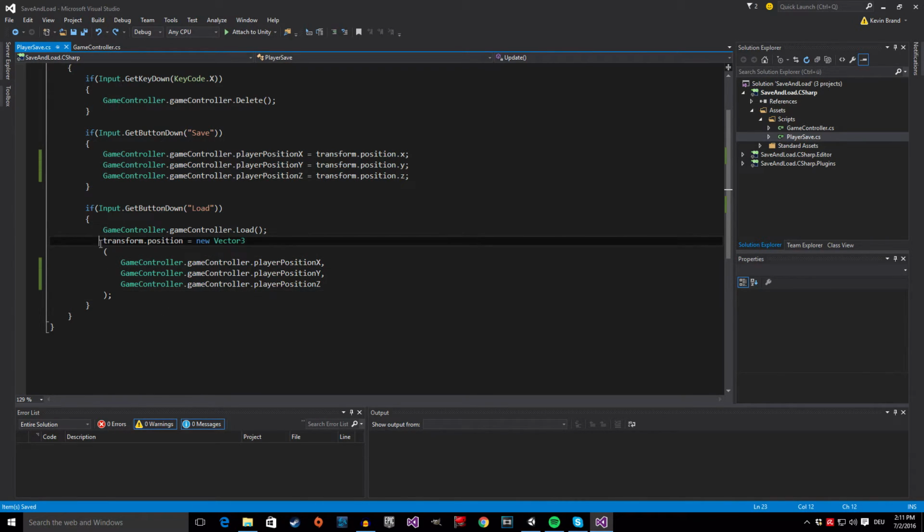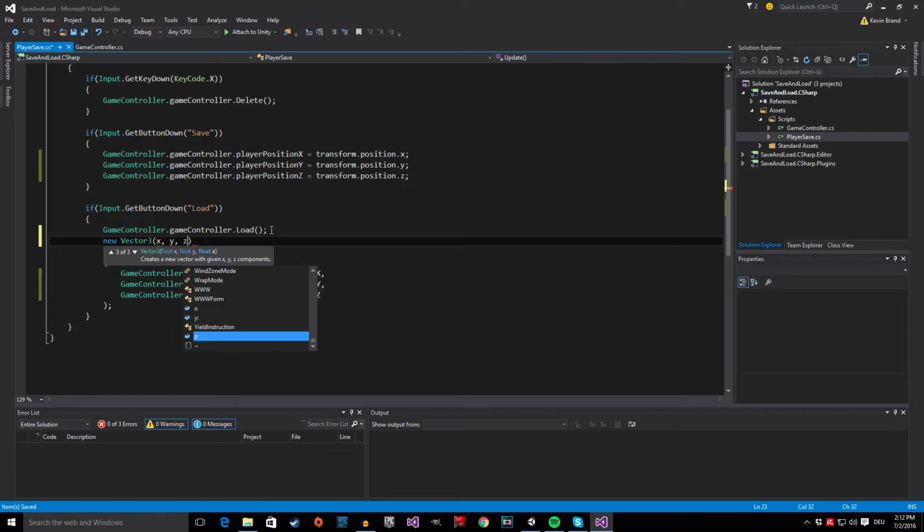I just wrote it like this instead of the normal way, which would be new Vector3 and then you write X, Y, and Z inside of this thing.